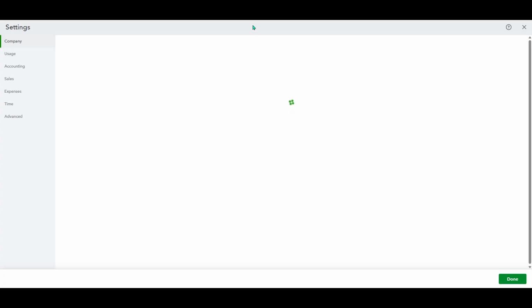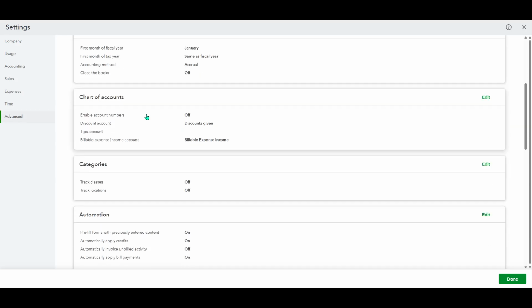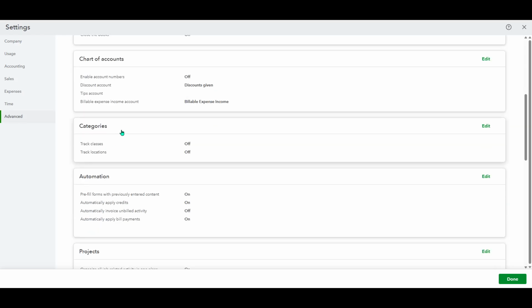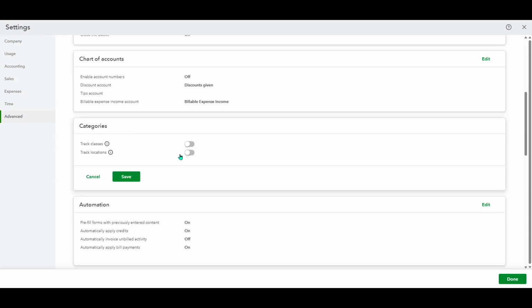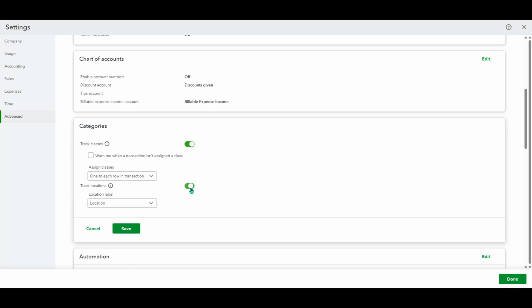Within the Advanced tab, find the Categories section. Click it to open the editor. This is where you can turn on both classes and locations. Switch on classes to start tagging transactions with a category like product line, program, or job type. Turn on locations to track where the transaction belongs, such as a business unit, store, region, or property. When you enable these, QuickBooks will show additional options so you can tailor how they work for your workflow.